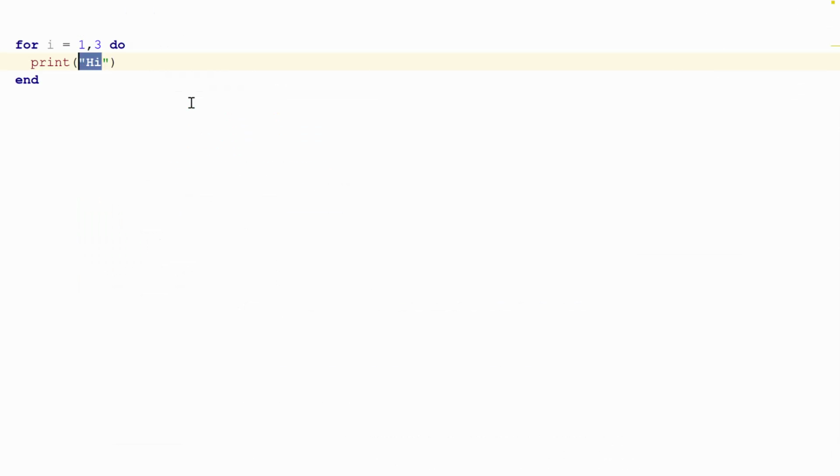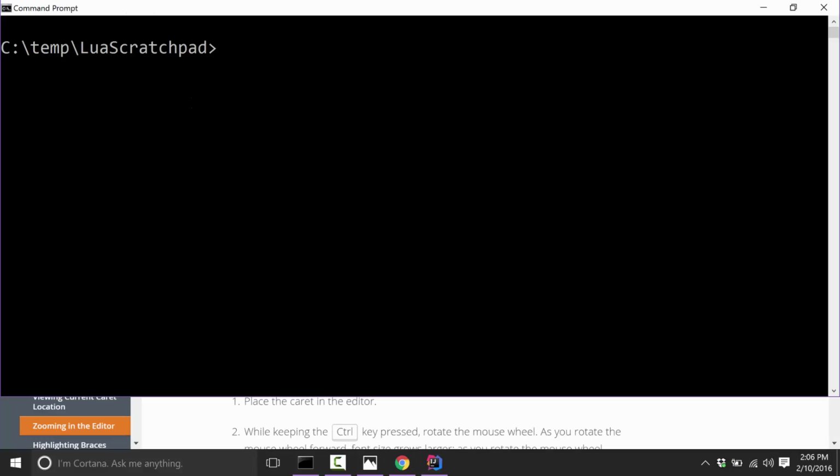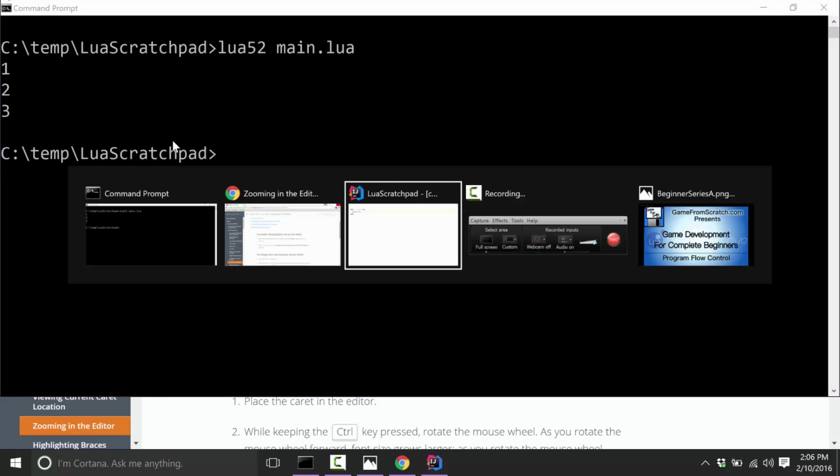Actually, I'll print the value. Never mind. Let's print i. It'll make more sense. So there we go. Go ahead and run our code, and you'll see the end result. It runs print 1, 2, and 3, and done. So that is a simple for loop.